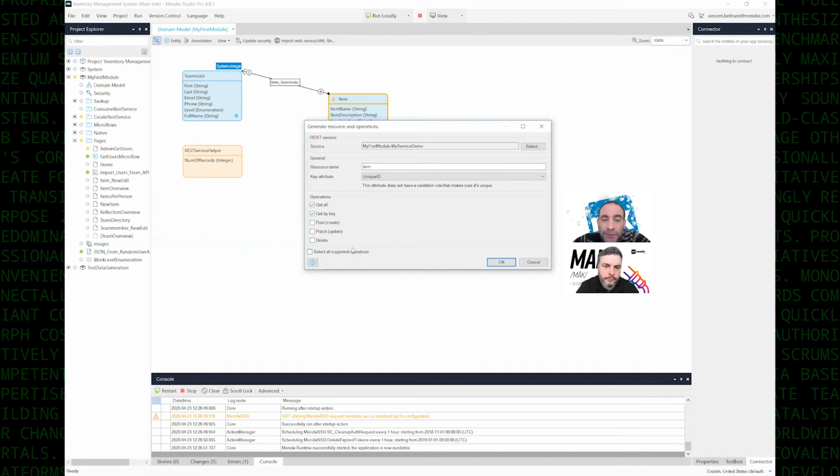So what I'm really going to do is select all the operations. And that's creating the essential CRUD, right? Create, retrieve, update, and delete ability in our application directly through a REST API. So now I'm going to hit OK, and behind the scenes, we're going to end up generating all the microflows and all the other logic that has to happen to build a secure REST service.